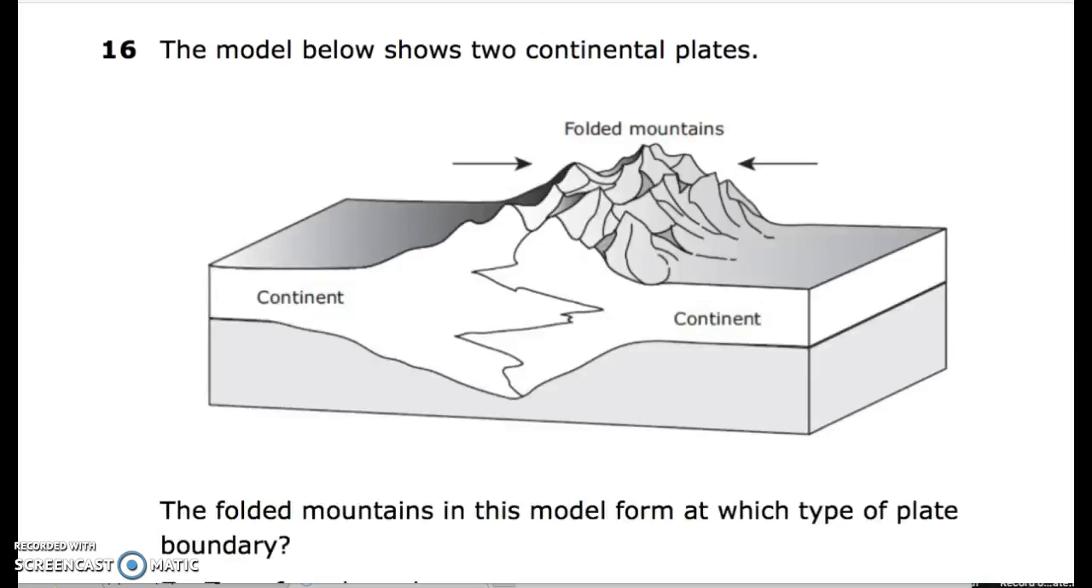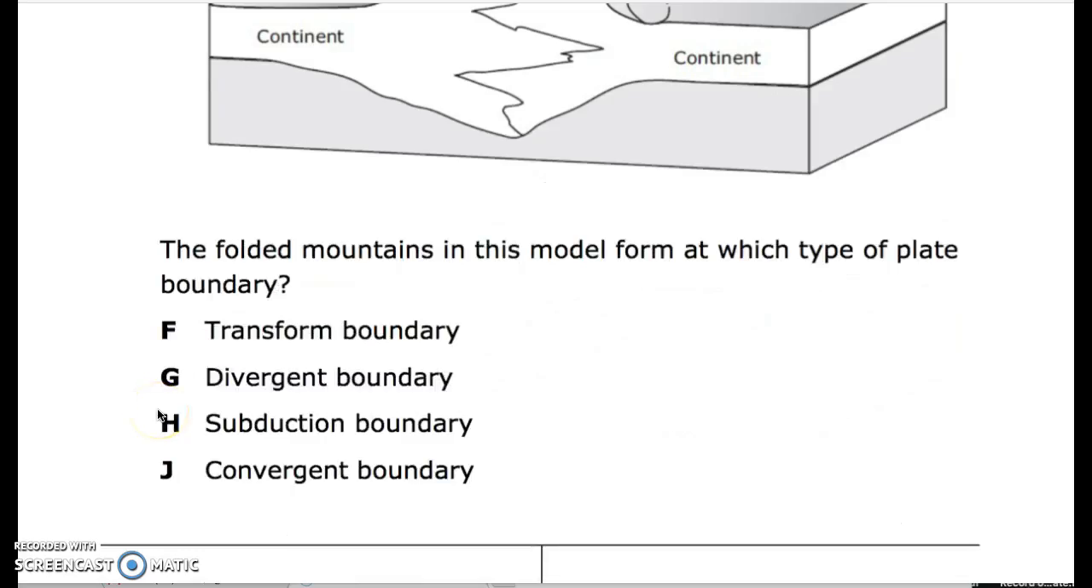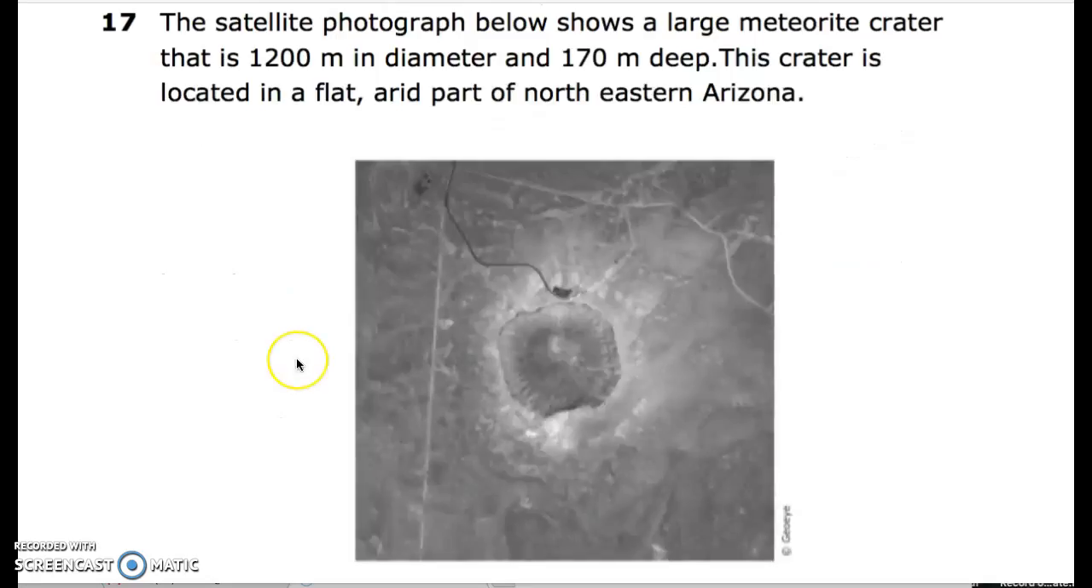Number 16, the model below shows two continental plates. You have folded mountains. Pressure, pressure. This is a continent and this is a continent. The folded mountains in this model form at which type of plate boundary? F, transform boundary, G, divergent boundary, H, subduction boundary, J, convergent boundary.